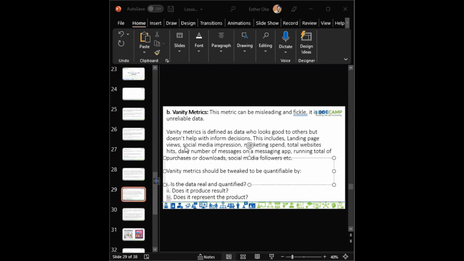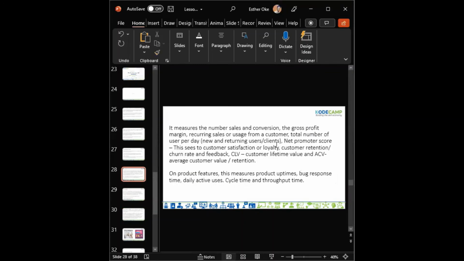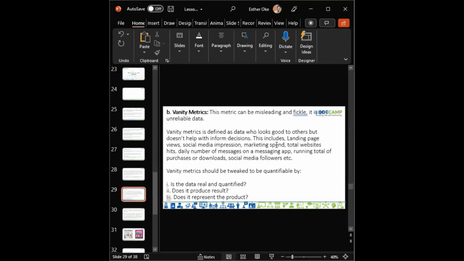So this includes landing page views. So people come to view your page, but that doesn't mean they'll convert. Then social media impressions, which are also your views, people that view or want to walk through your page. Then marketing spend, which is how much you are spending on marketing or thereabouts.